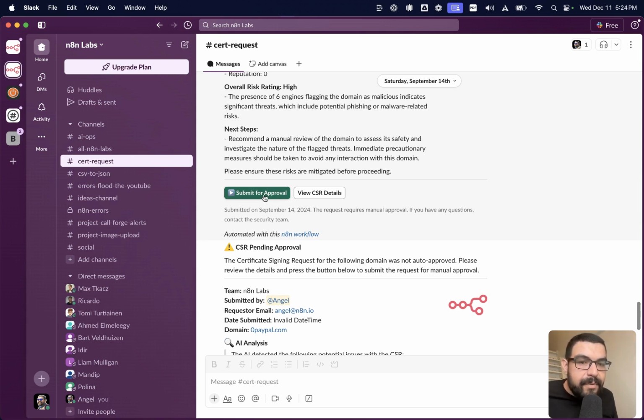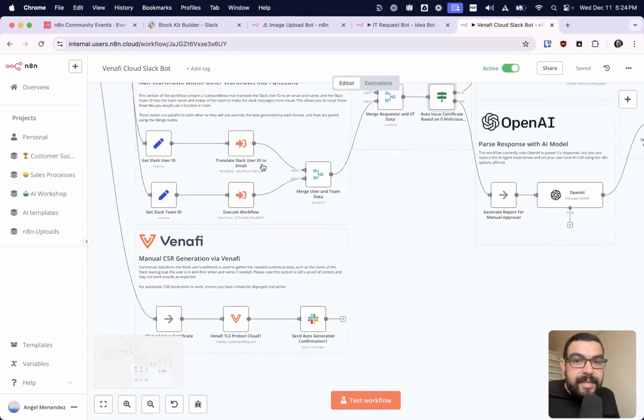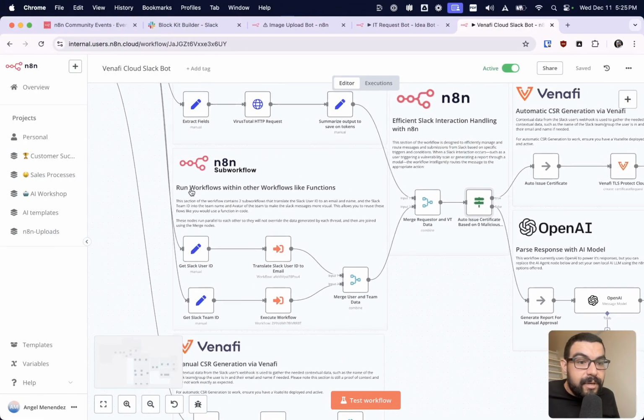But then we again reduce that human's work down to the smallest number of clicks, one, if possible, to do their job. So, and then we have it here. Now, because we're getting all this information here, we can also add nodes here to audit this.